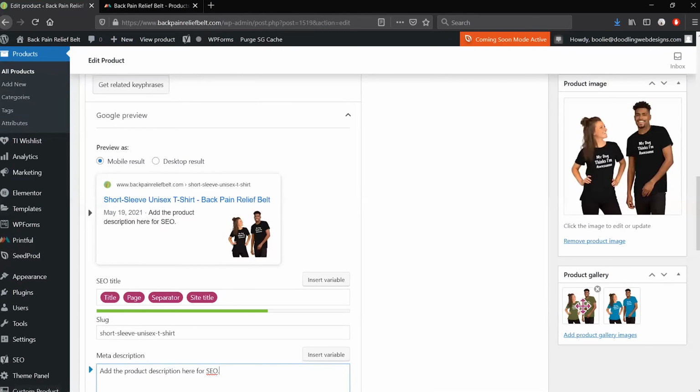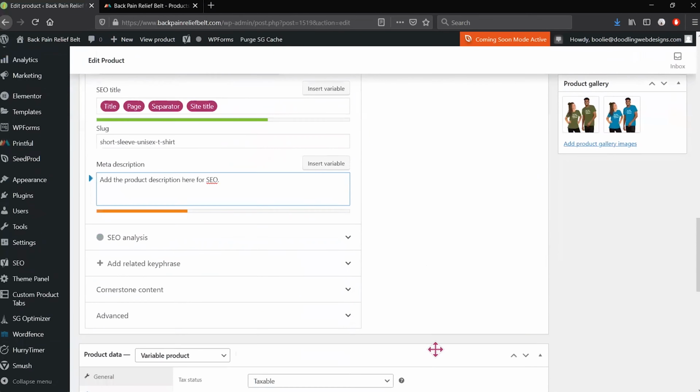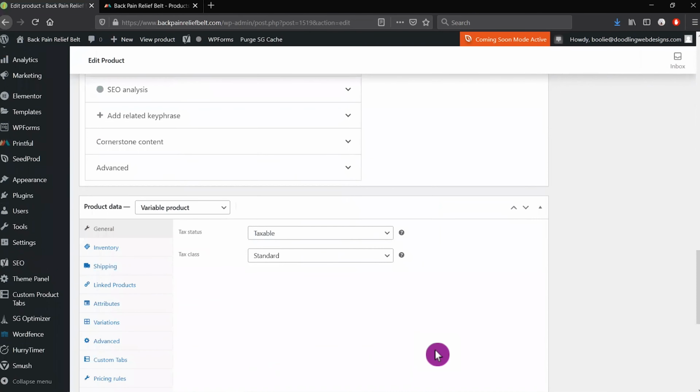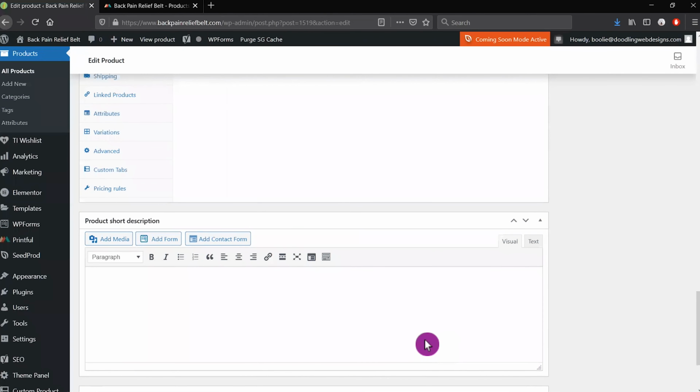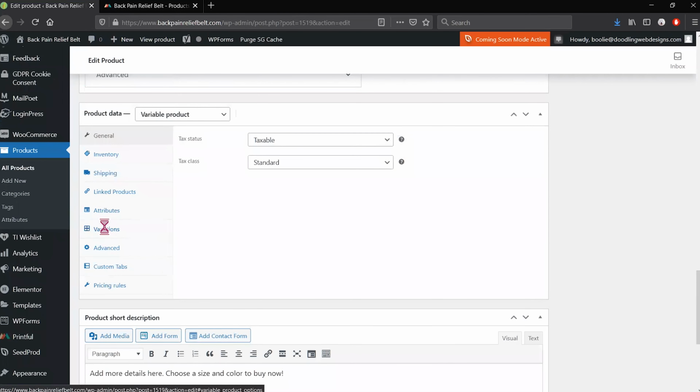That's the default color that people will see, the black t-shirt. Scroll down a little bit here and add some description here. This is the product short description. It will be displayed on top of the page underneath the product title. It's important for you to add a short description here to convince your potential customers about your t-shirt.